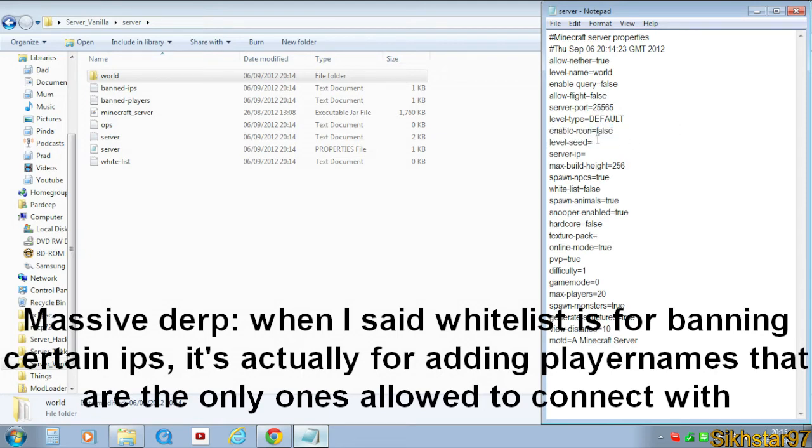Level seed, you can add a seed, so if you delete this world folder and add a seed and then load the server again, it will create a new world under the folder name world, but with your seed. Server IP, always leave that blank. Max build height, leave that 256.